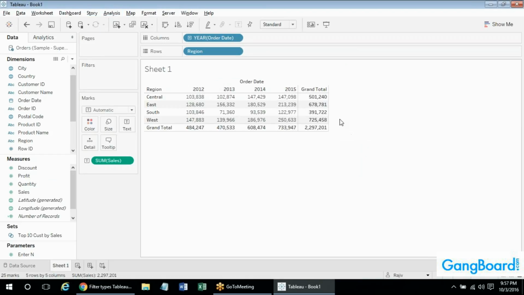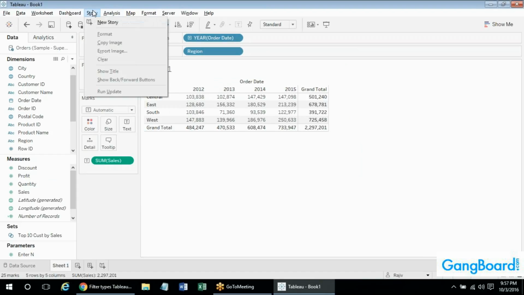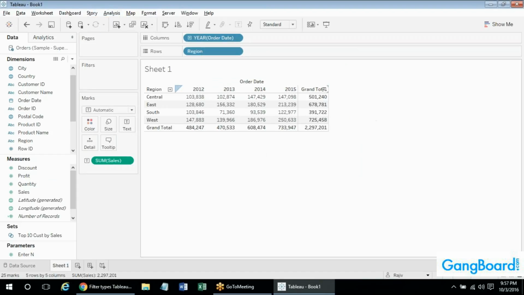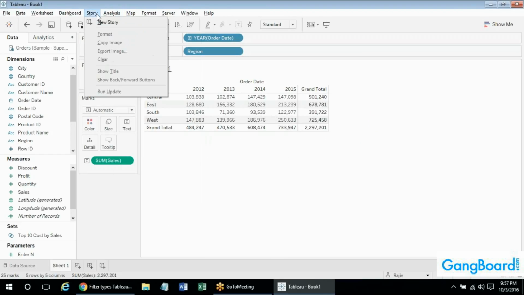So that can give you something like this. This is also something I will be covering later. But instead of using the grand total, I can make it come up in just the tooltip. So I'm just undoing it.